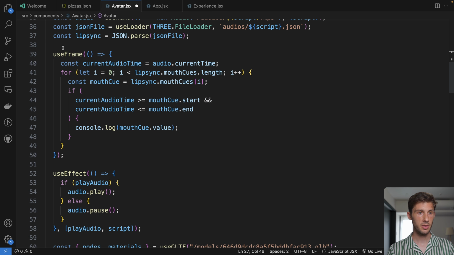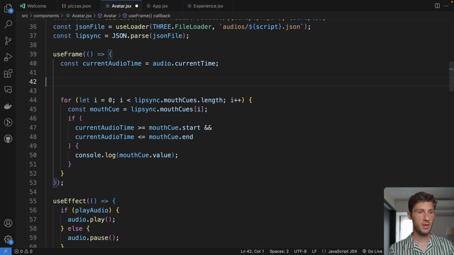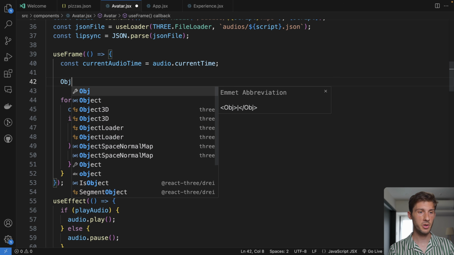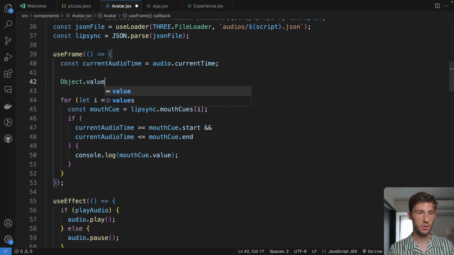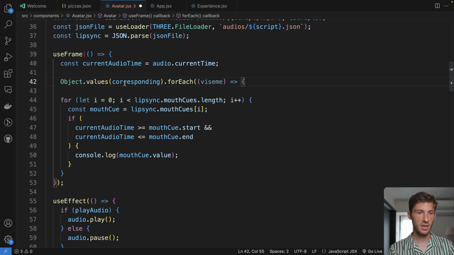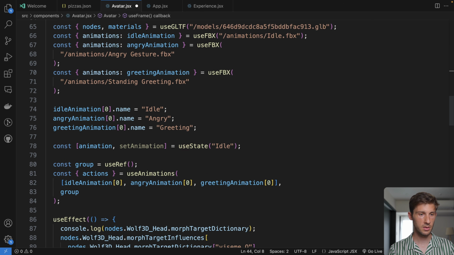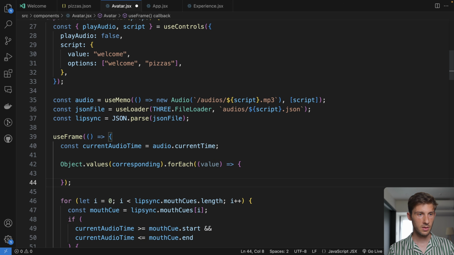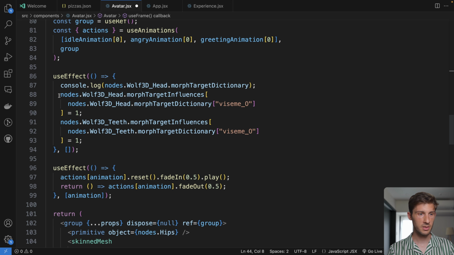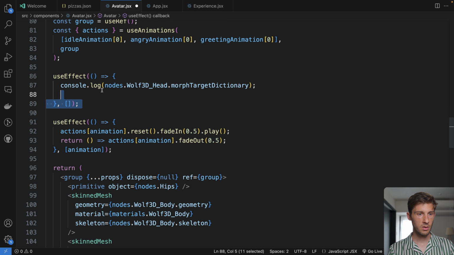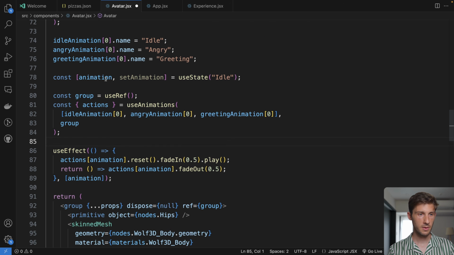So we go back to our useFrame. First thing we want to do is to reset it before setting a new one, so we don't play five sounds at the same time with our mouth. So let's iterate through each key of the corresponding array. So Object.values of corresponding, and on each value, we will run the following code. So we had, don't delete it, the useEffect, no, it's here. Okay, so we can take it. Remove it, by the way, we don't need it.